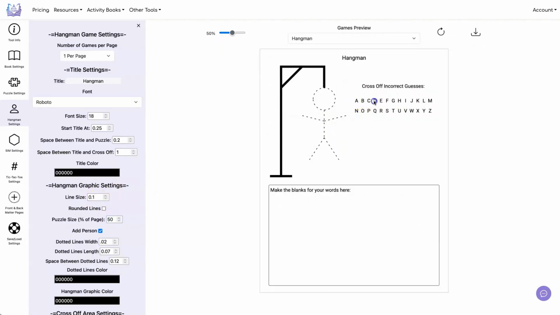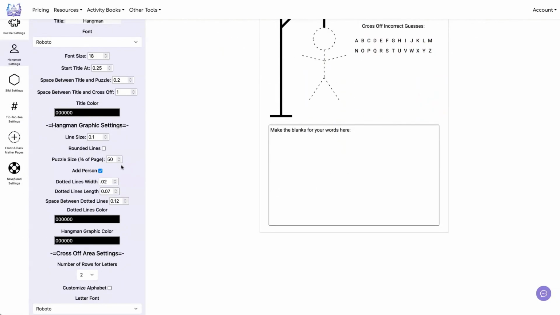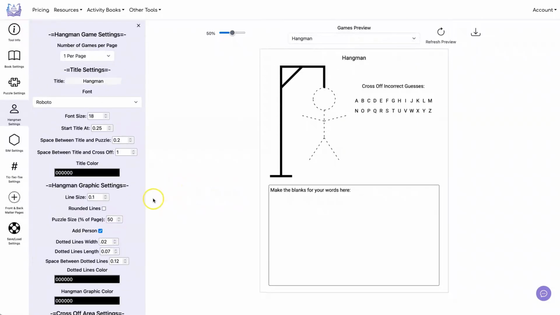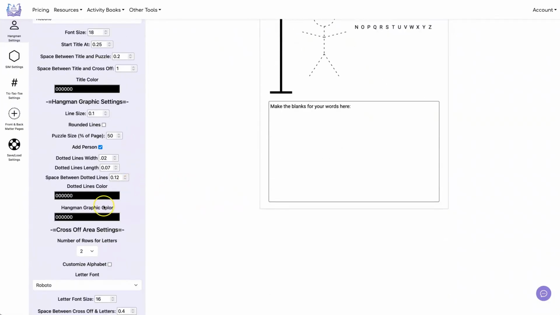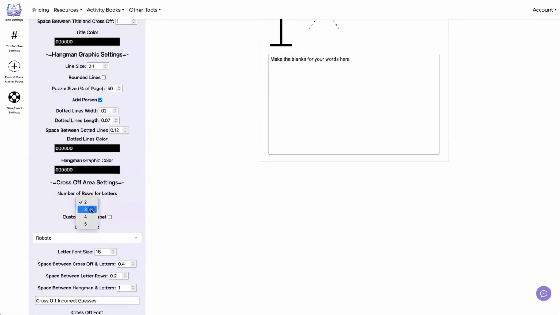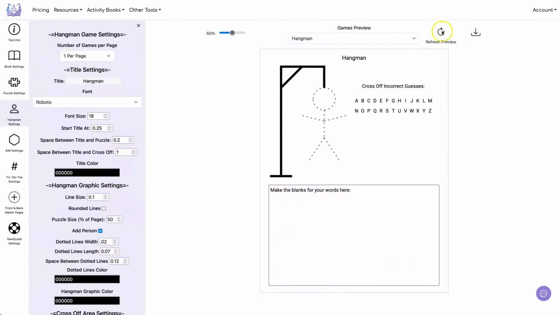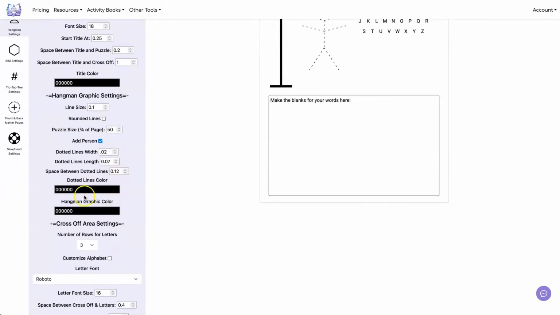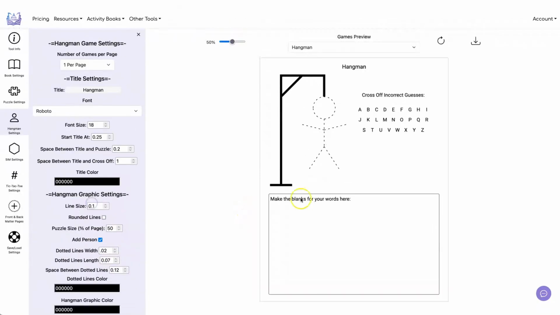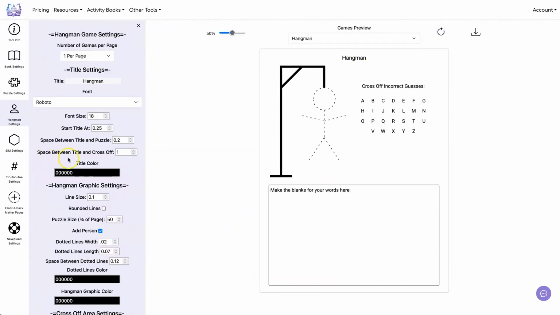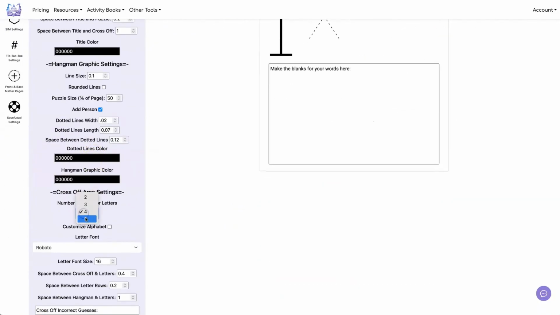You could also tell it how many rows you want for the letters. So you can do it as 2, 3, 4, or 5 different rows. So that's 2. This is what it looks like with 3. You can do 4. And you can do 5.